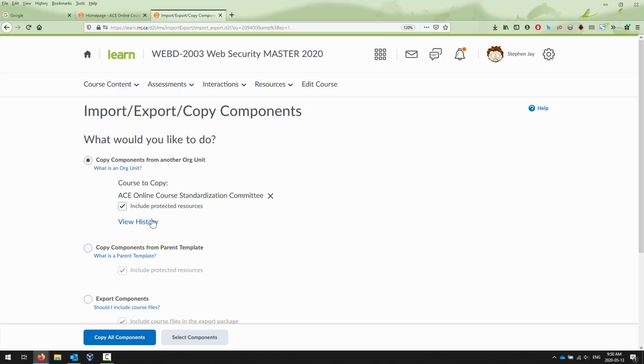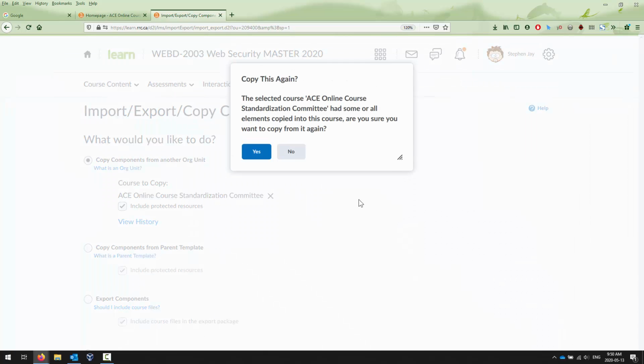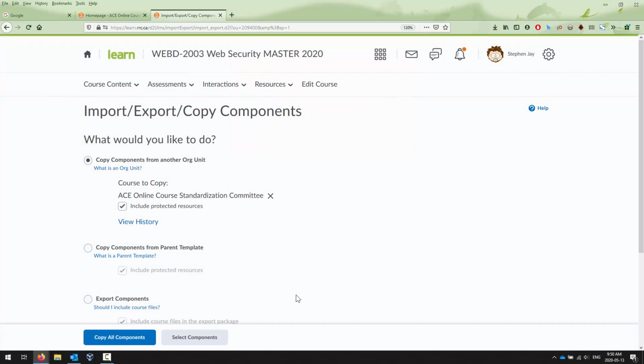Okay? After you've copied it once before, you go to copy it again. It will say, hey, you've already copied this. Are you sure? This time I can say select components, and this is where the warning pops up. It says, hey, you've already copied from this shell. Are you sure you want to do this again? For the purposes of this demonstration, I would say yes. Or you can click on copy all components, and as we saw, it will just copy everything over for you.